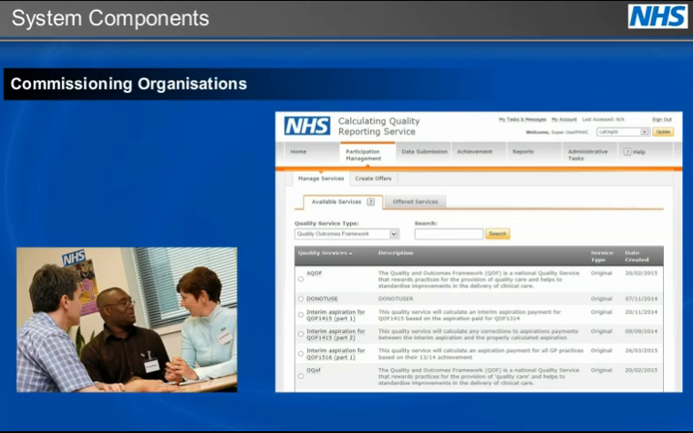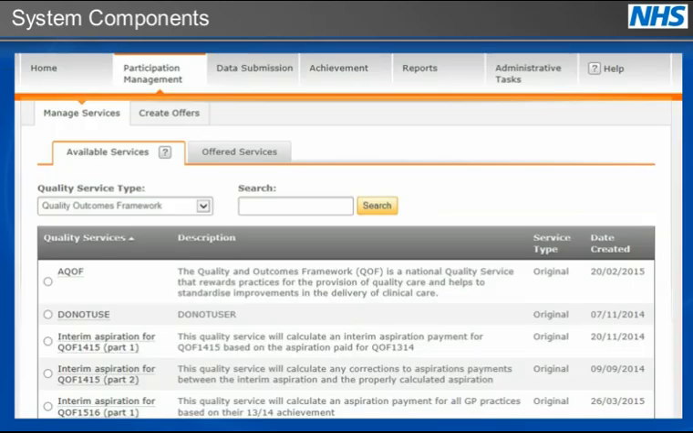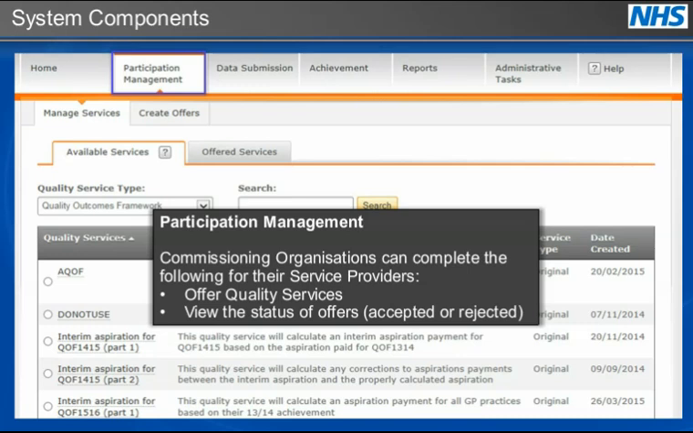Now let's look at the tabs that a commissioning organization might access in CQRS. The tabs that are available to you are based on your role, so you'll more than likely not have access to all the tabs covered here. The Participation Management tab is where commissioning organizations can offer quality services to their service providers. They can also view the status of their offers to see if they've been accepted or rejected.